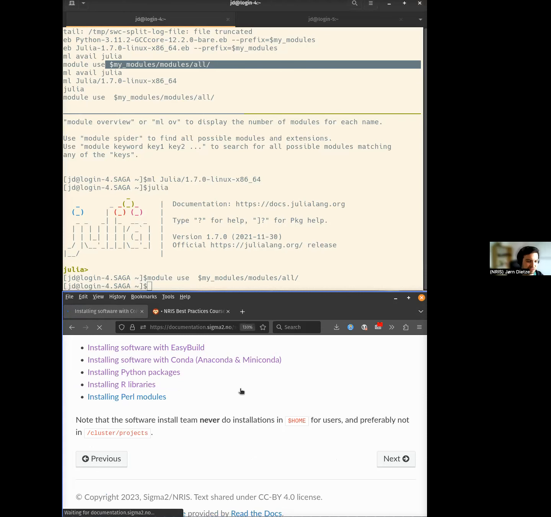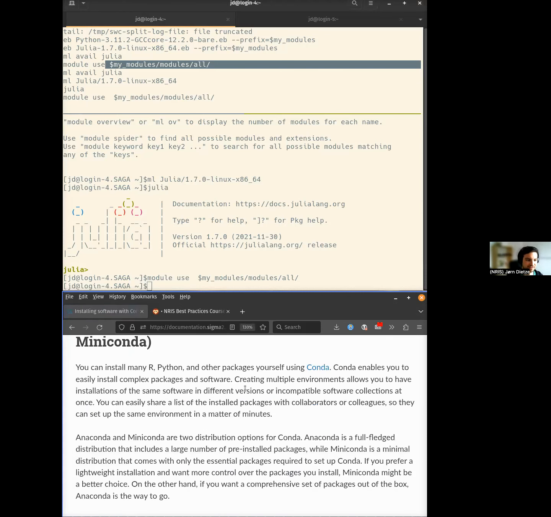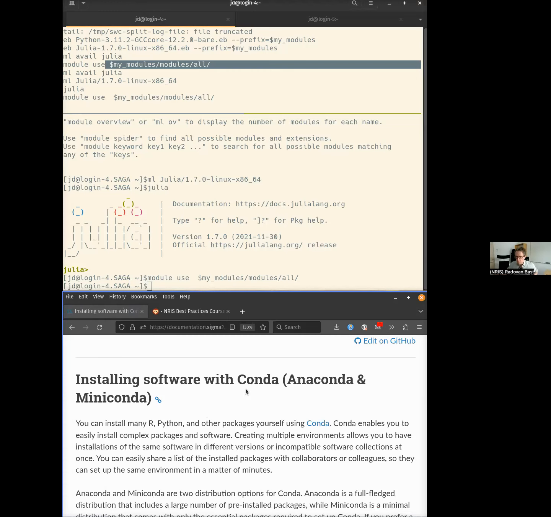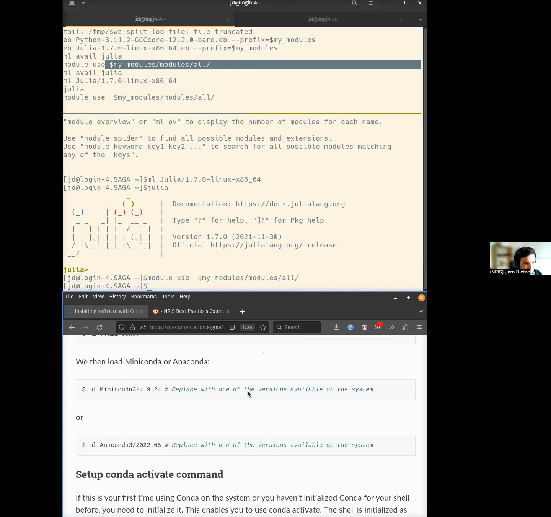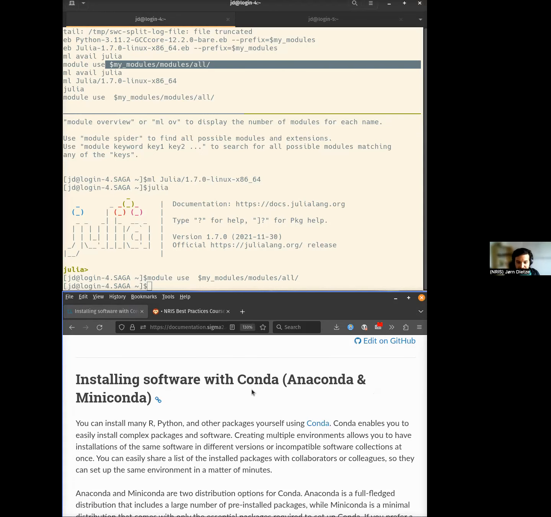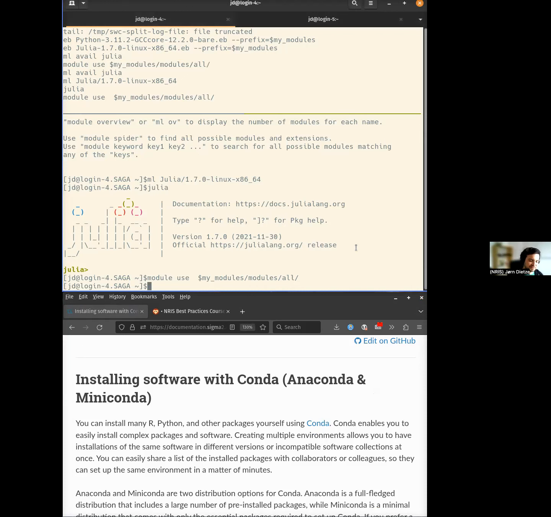Have you used Conda before? Yes, I use it almost every day. Me too. I also use it a lot. Maybe some of you have used Conda. Maybe some don't. But it's a useful tool to know about.